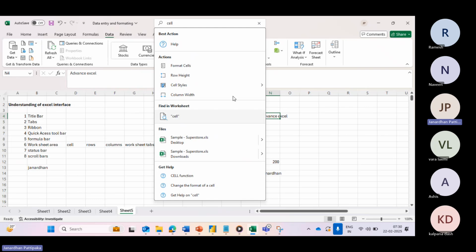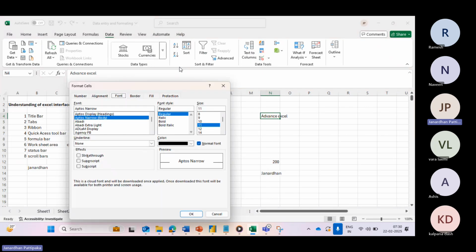Now I want to format the cells. You can click on format cells, and it will open here with different options. You can change the style of the cell. You can make it italic, or increase or decrease the size. So instead of going to Home and changing it, you can also do it in the search box.